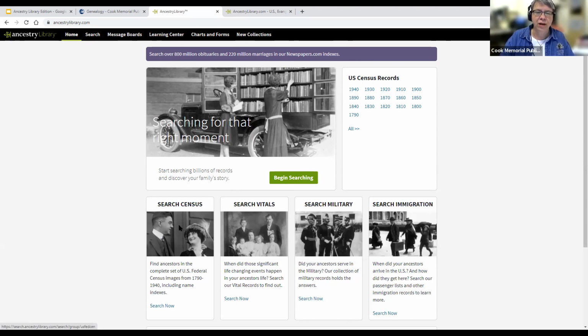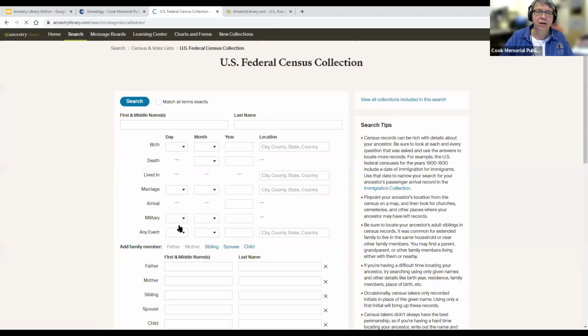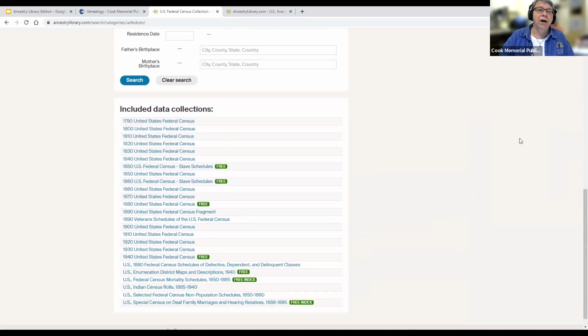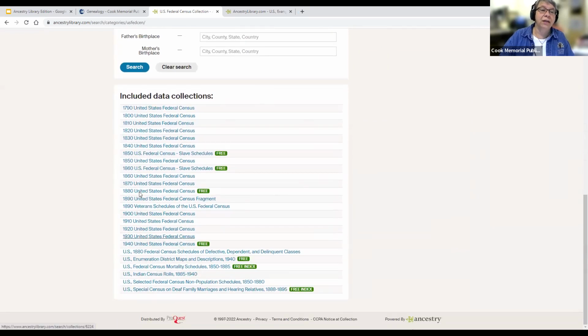shows that to you. So when I click in the census box here, this is the US Federal Census collection. But down at the bottom, it gives me links to the individual ones, which I could have used from the front page. So I might do that in the next example.